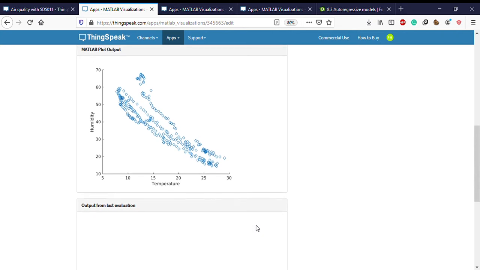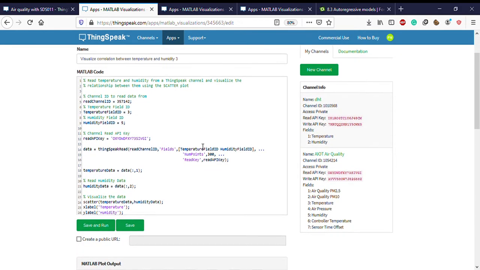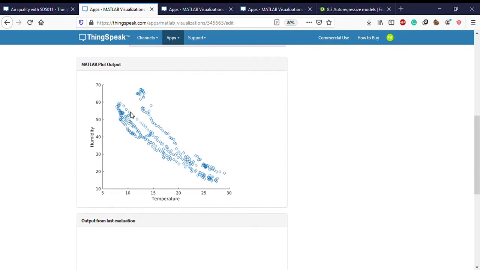Here we can see the scatter plot between the humidity and temperature for the last 300 points, and we can see that some correlation exists between the humidity and temperature. We see that as the temperature rises, the humidity value falls. So here we can see the inverse relation between the humidity and temperature, and this relation will definitely help us later in the further analysis.